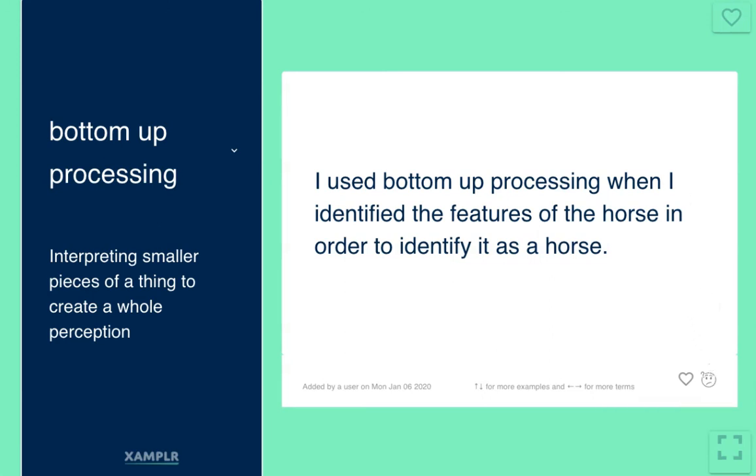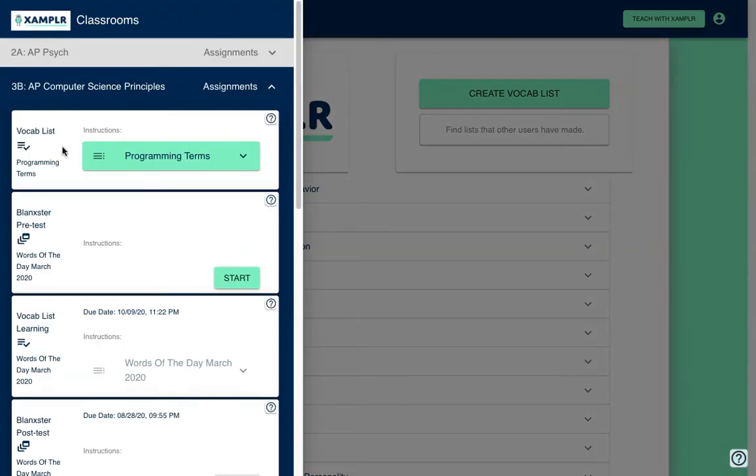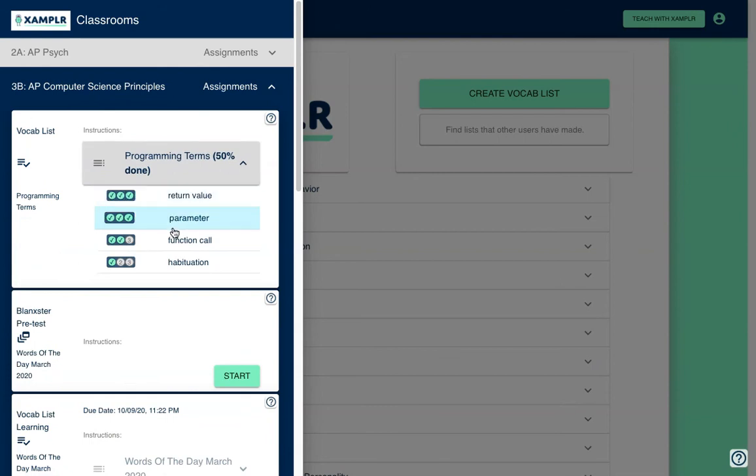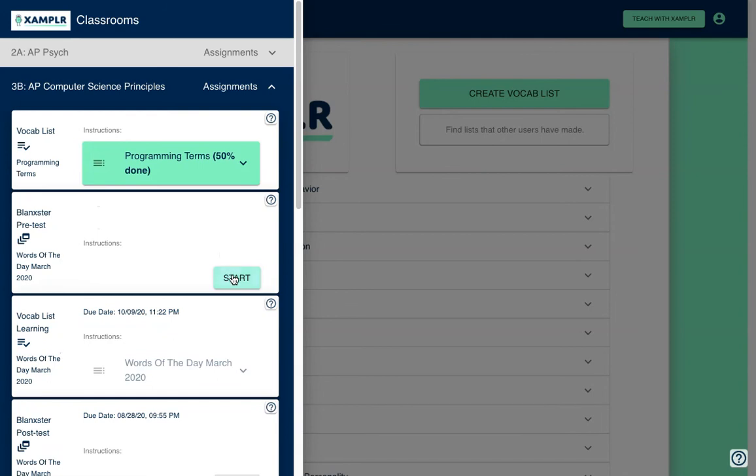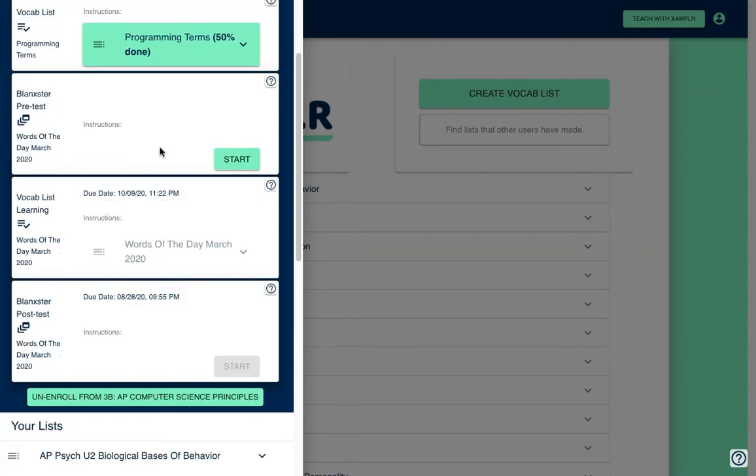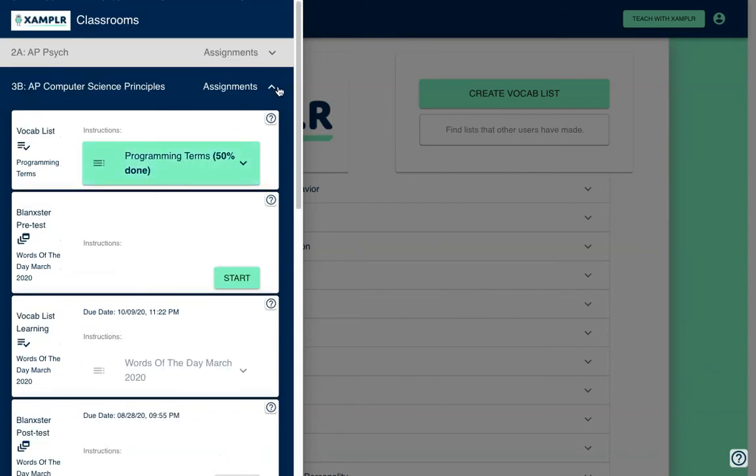On the student end, they see your assignments in their side panel. If it's a list, they're able to look at all of the terms on the list. If it's a Blanxster, they're able to start it and look at their completed percentage. They're also able to unenroll from your course.